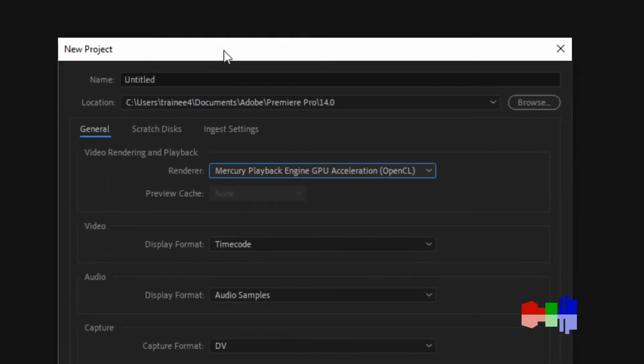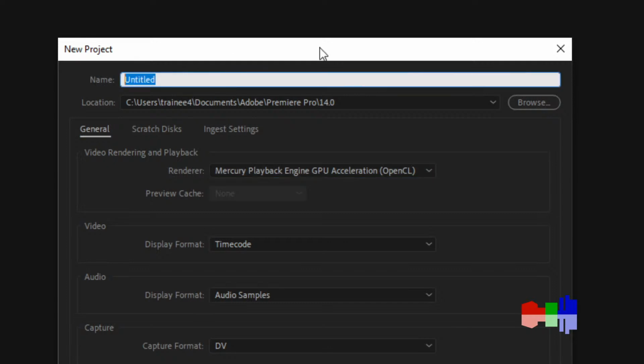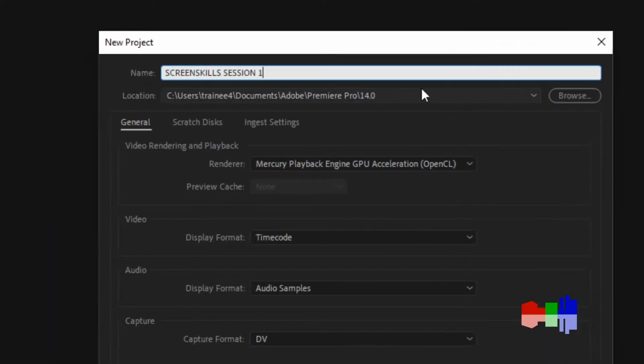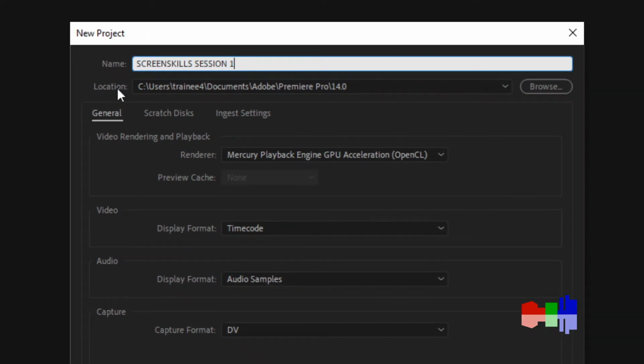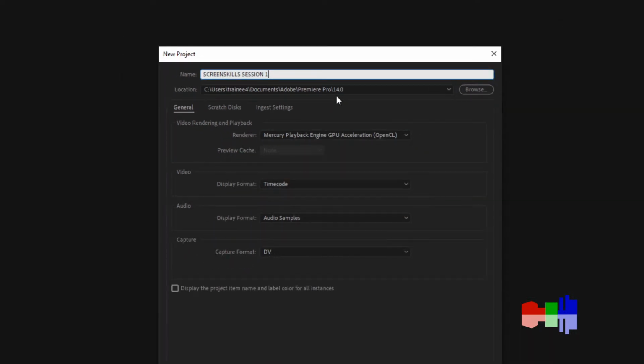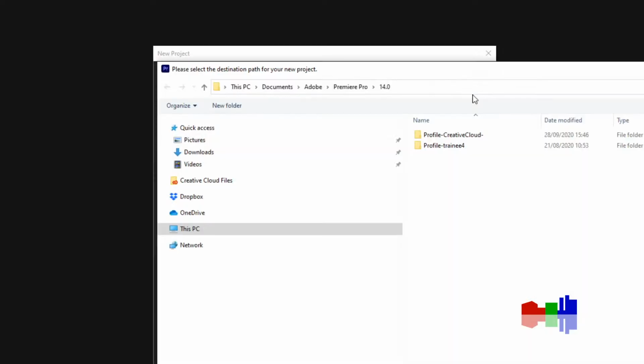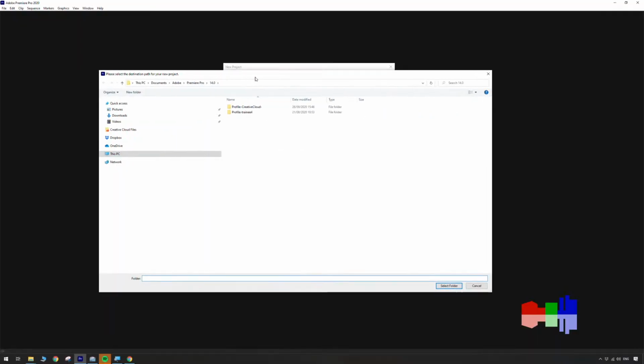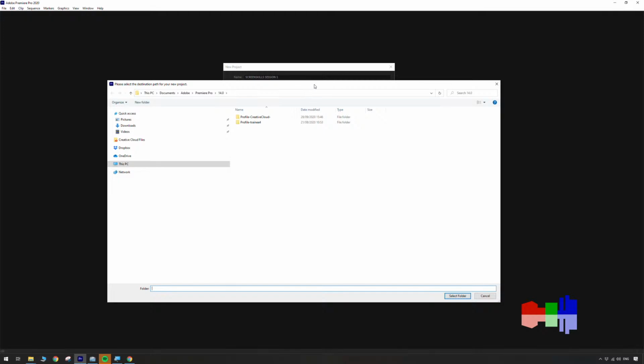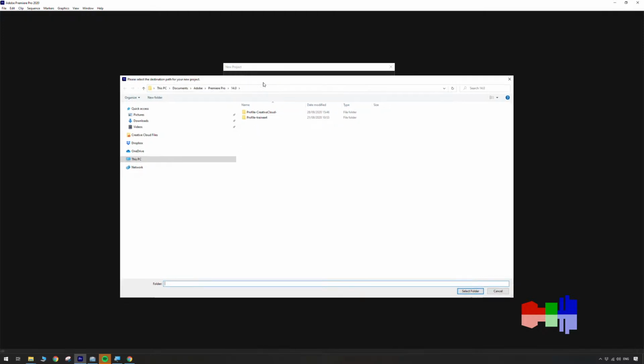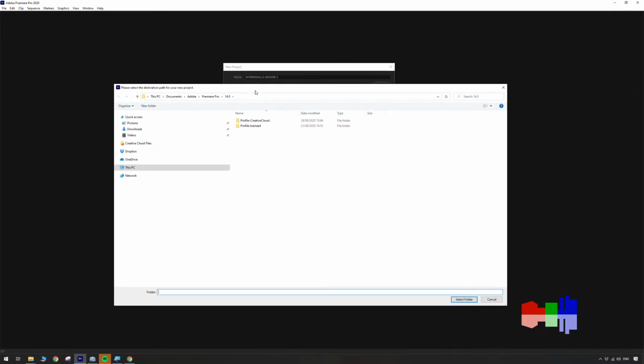When it comes to making a new project, the most important thing is to give it a name. So for the purposes of today, we're going to say ScreenSkills, session 1. Then the next thing to do is to choose the location. Under location, we're going to hit browse, and you're going to want to point this to where you made that folder in Post Haste.